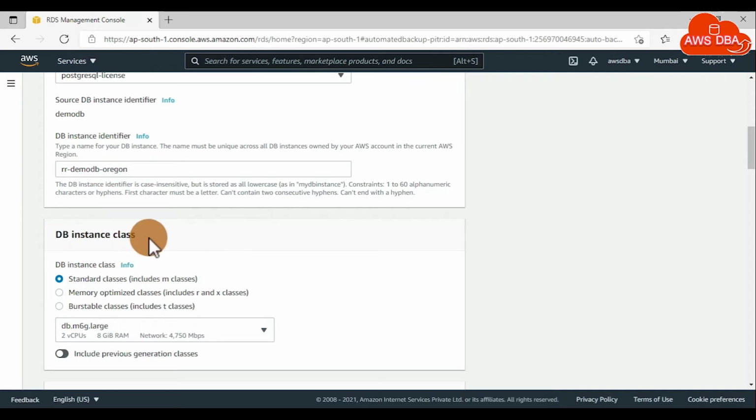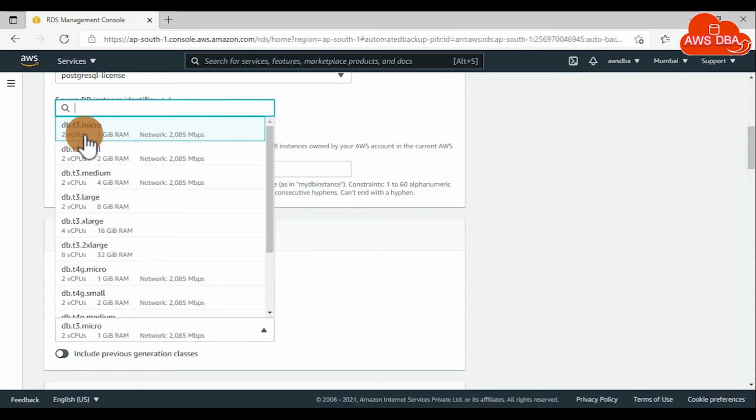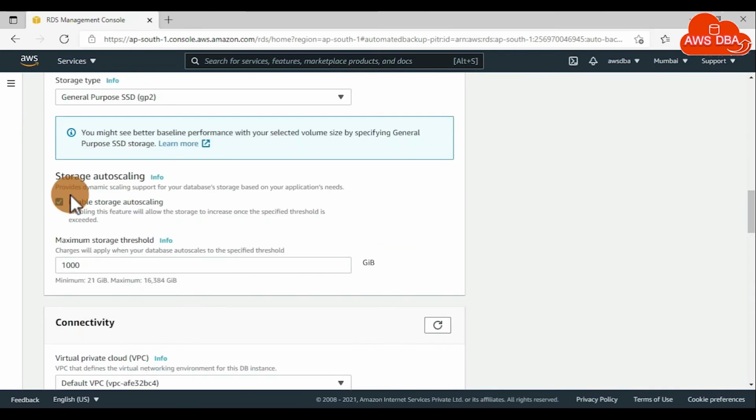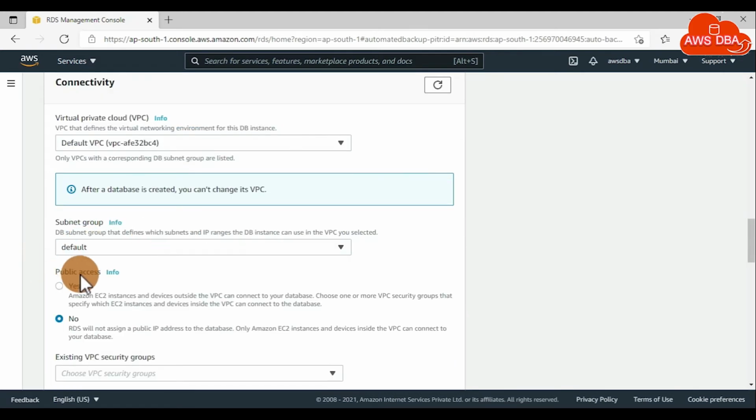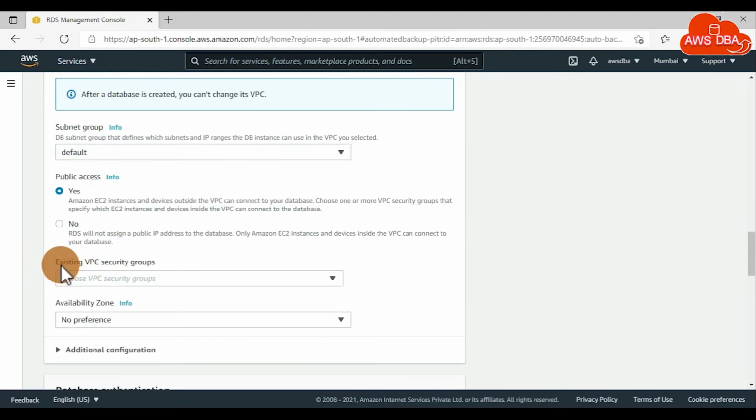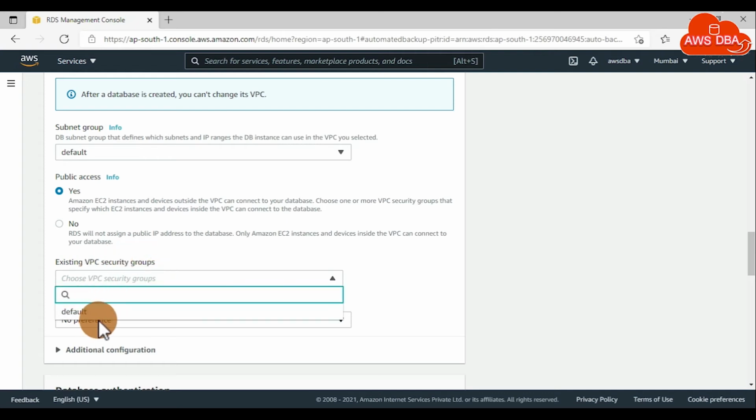For DB instance class, by default it is db.m6g.large. Choose Burstable classes, include T classes, then choose db.t3.micro. Scroll down this page and disable Enable storage autoscaling. In the Connectivity section, for Public access, choose Yes. For Existing VPC security group, you need to select your custom security group. In this demo, I am selecting the default one.